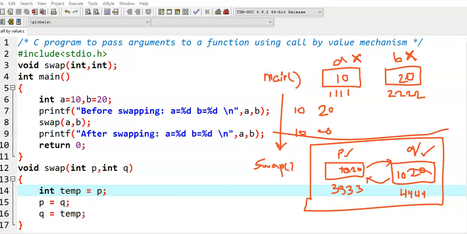What is happening here is just a copy of the value of a is passed to p and a copy of the value of b is passed to q. That means whatever modifications are done in the called function, they are not reflected on the original arguments. But if we want to do the actual modification, then we need to go for the other parameter passing mechanism, that is the call by reference mechanism. In the next video we see what the call by reference mechanism is.